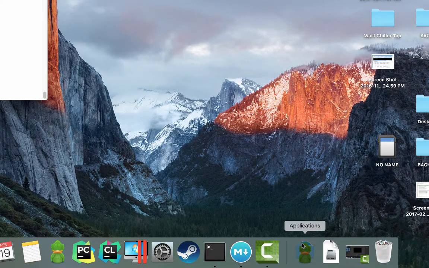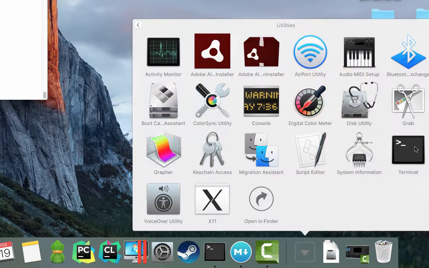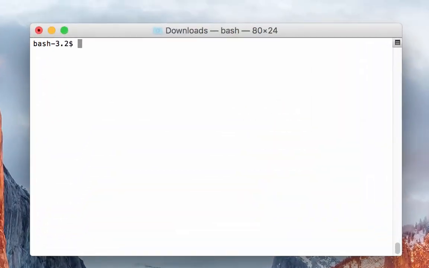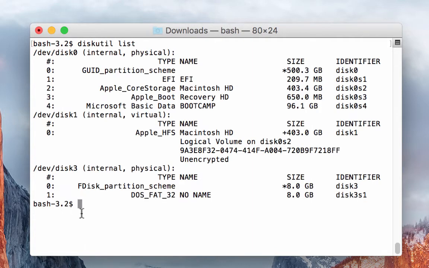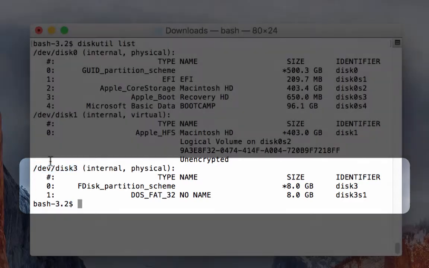To go ahead and do that, go to Applications, scroll down to Utilities, and then click Terminal. Once you do, you should have something very, very similar to this window pop up right here. So the very first command you're going to want to enter is diskutil list. This command will give you a list of all of the disks that are connected to your computer. You're looking for the one specifically that corresponds to your SD card.